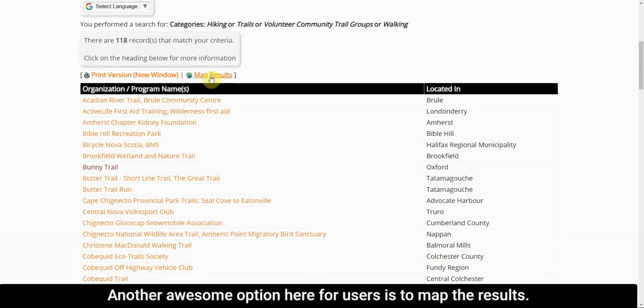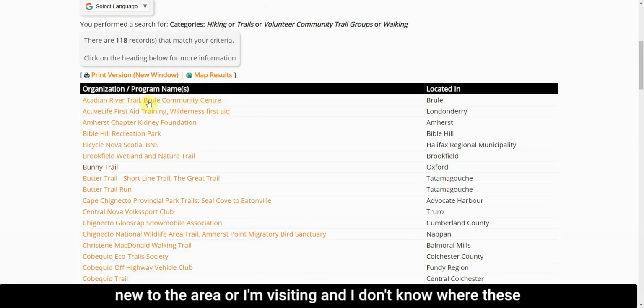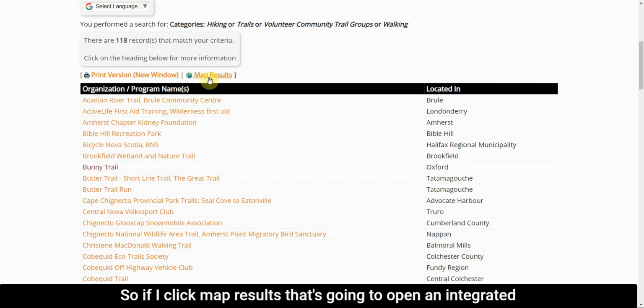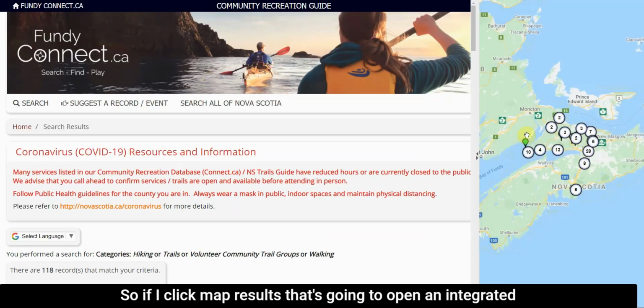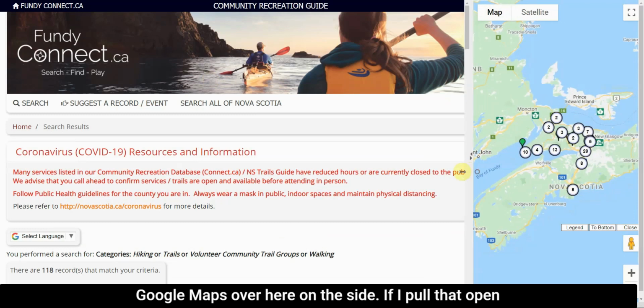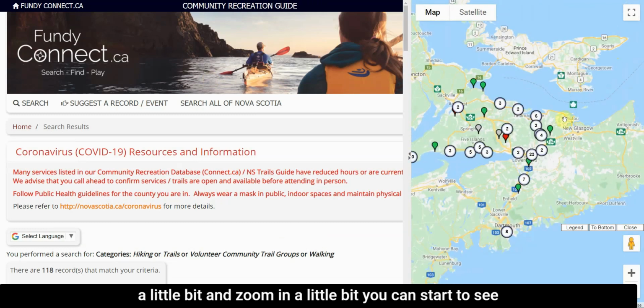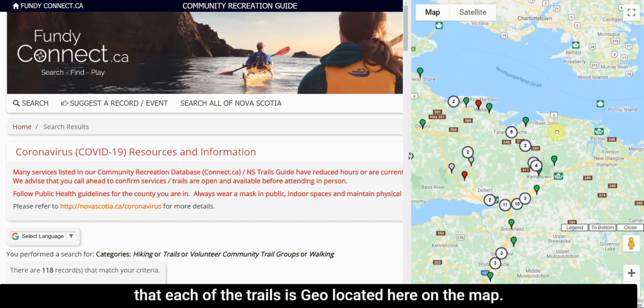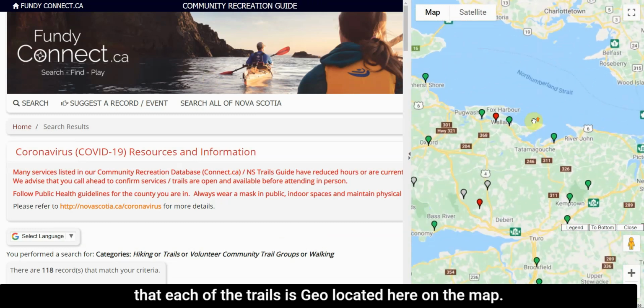Another awesome option here for users is to map the results. So we have our list of opportunities here, but maybe I'm new to the area or I'm visiting and I don't know where these trails are. So if I click map results, that's going to open an integrated Google Maps over here on the side. And if I pull that open a little bit and zoom in a little bit, you can start to see that each of the trails is geolocated here on the map.